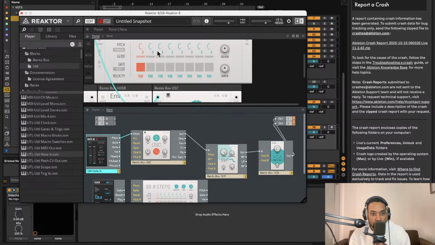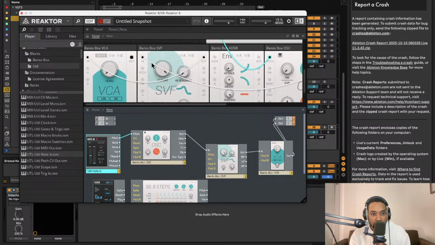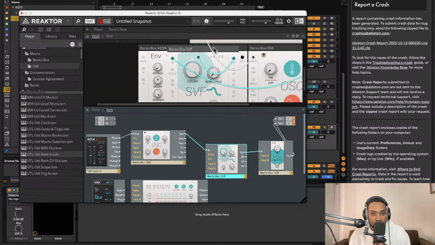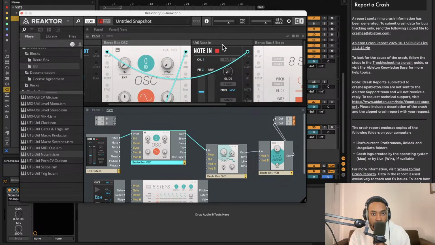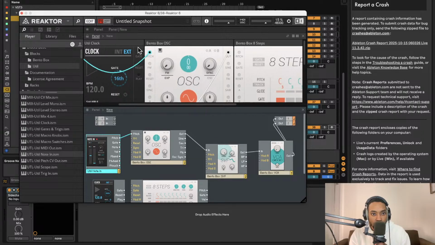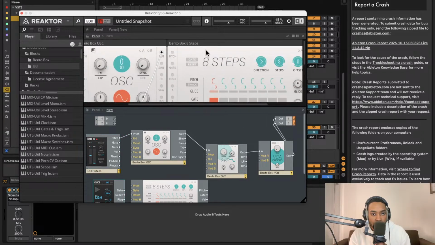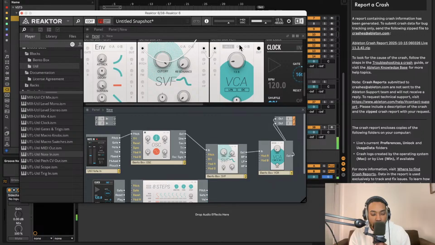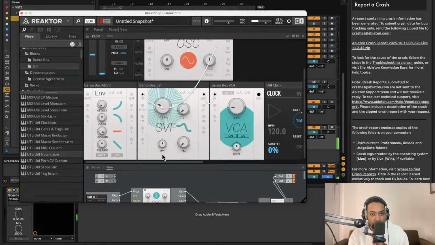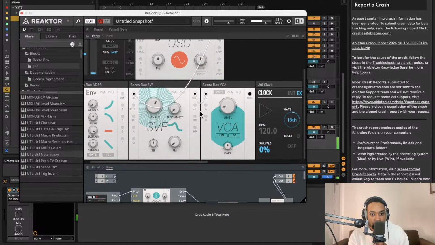I'm going to quickly reorganize my panel just slightly so it makes more sense in the flow of things, from note in to oscillator. Clock can go down there. VCA, we can hear we have our basic tone right here. And if you skip the filter, you can hear that we get some cutoff in the high frequencies.